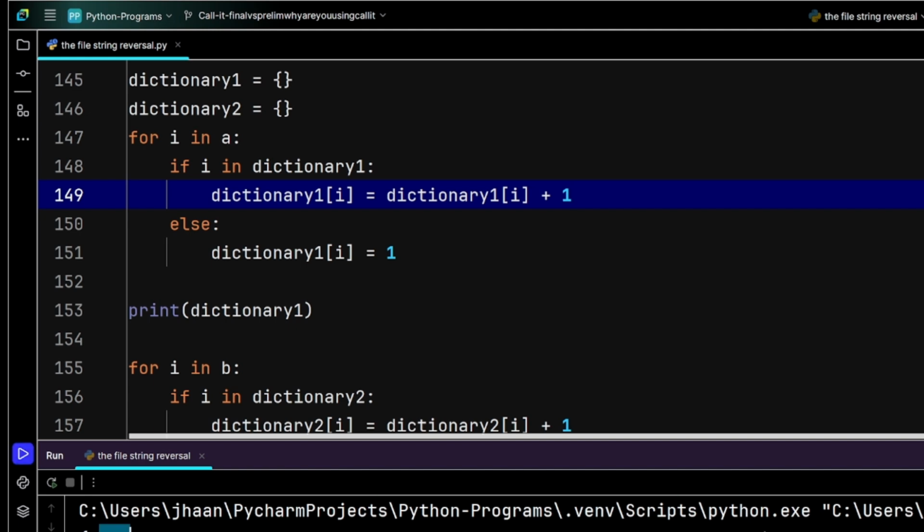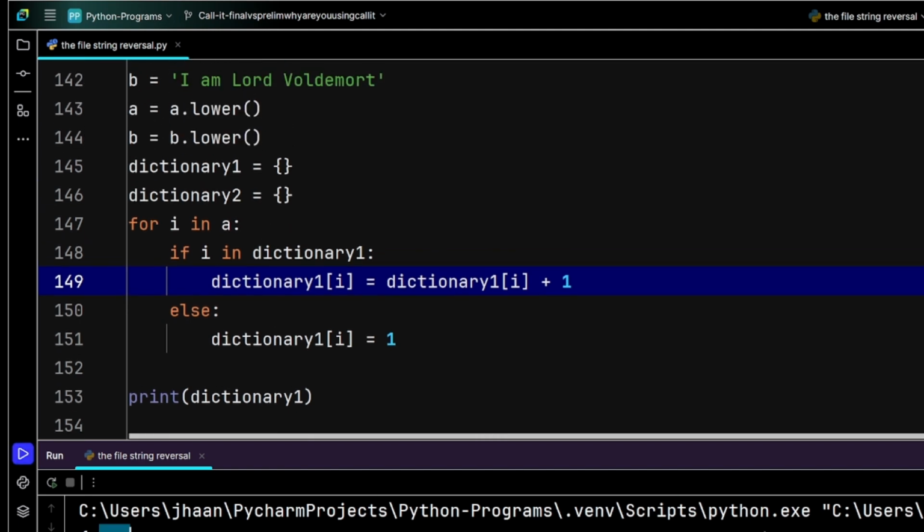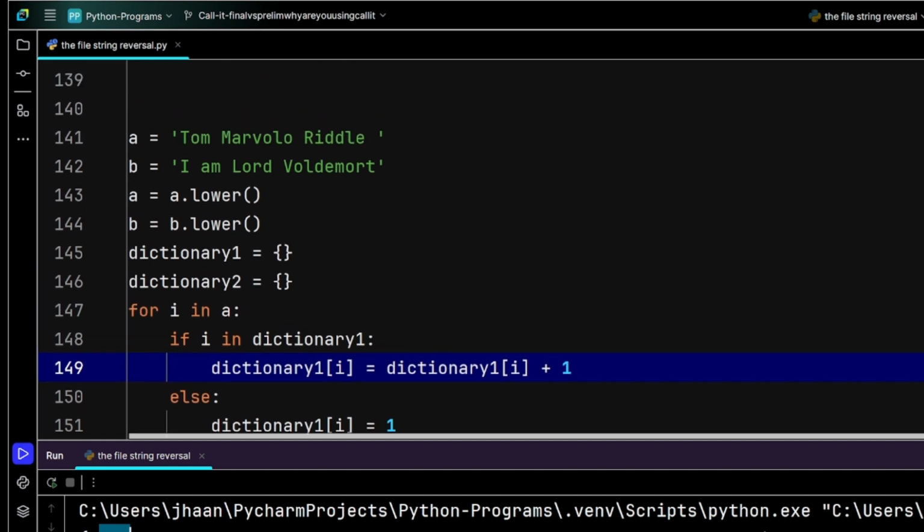That first time, T is getting set to 1. And because there is only 1 T, this T is coming here and it's getting set to 1. Then, as I said, O. Next time we get O, O is first getting set to 1. After that, when it occurs again, it's going to get set to 2. And when it occurs the third time, it's going to get set to 3. And same thing with M, A, and so on.